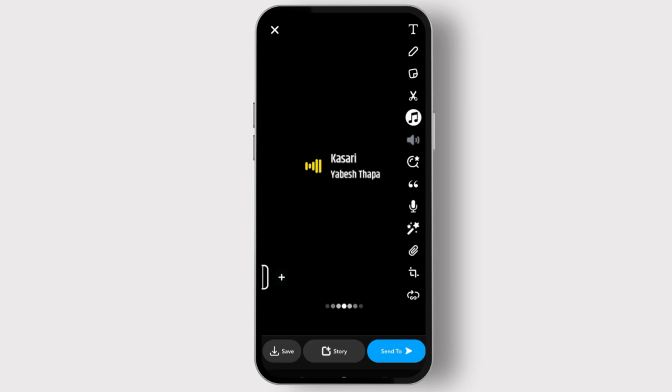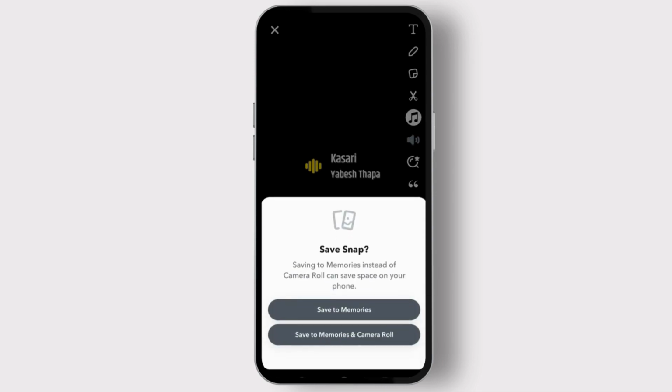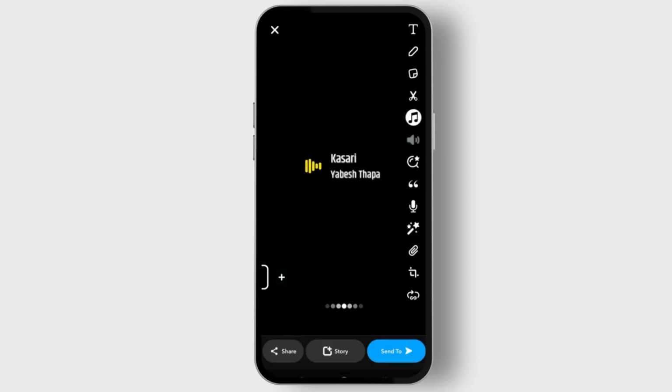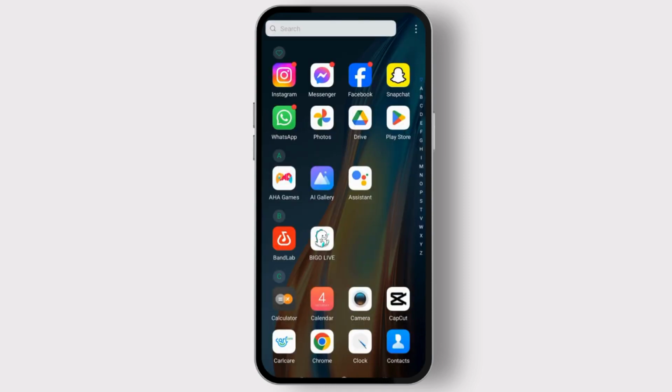And when you're done, on the bottom you can see there's a save icon. Tap on the save and tap on the save to memories and camera roll. Now it's saving. Go back, open your WhatsApp.